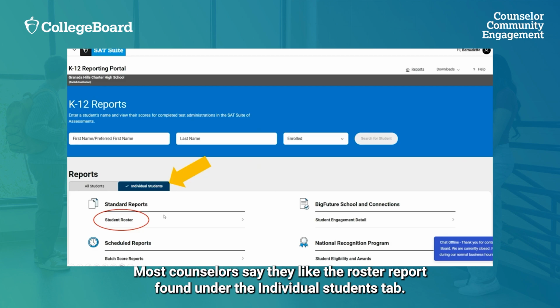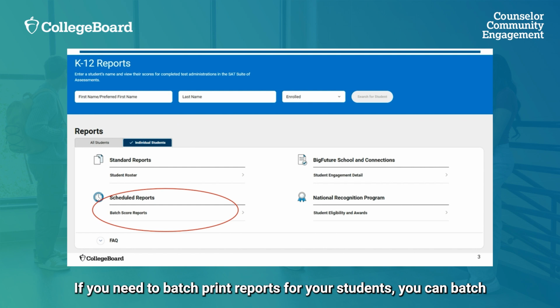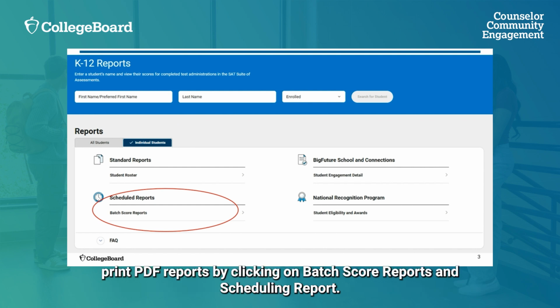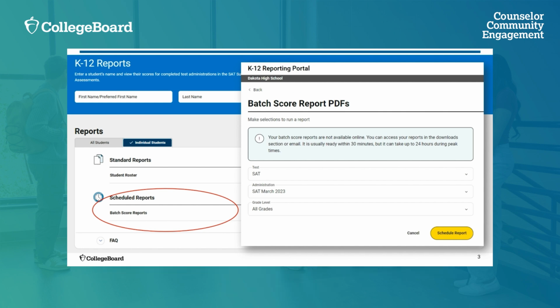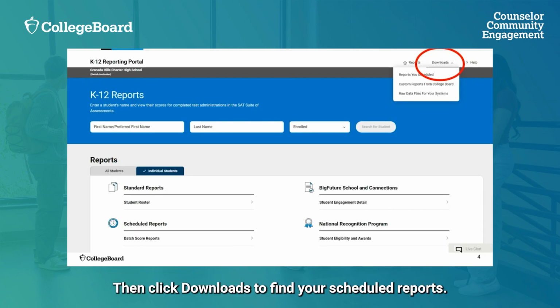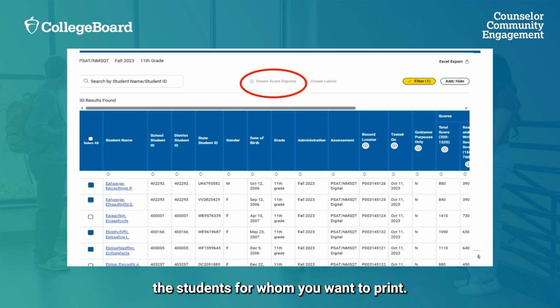Most counselors say they like the roster report found under the Individual Students tab. If you need to batch print reports for your students, you can batch print PDF reports by clicking on Batch Score Reports and scheduling a report, then click Downloads to find your scheduled reports. You can also use the roster report and select the students for whom you want to print.